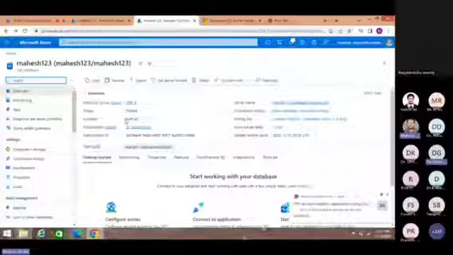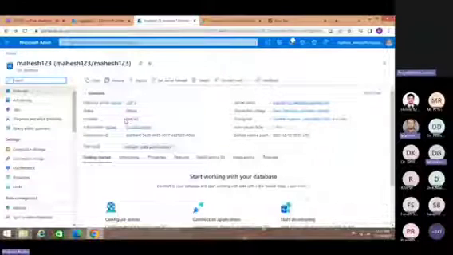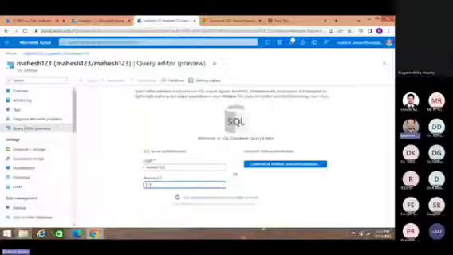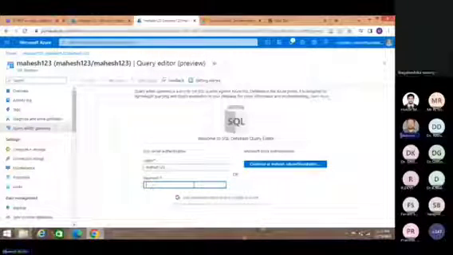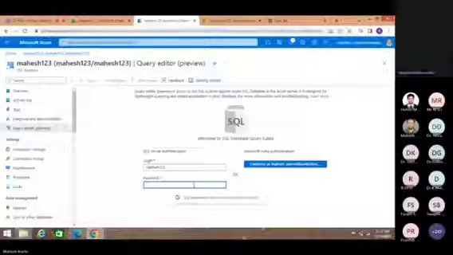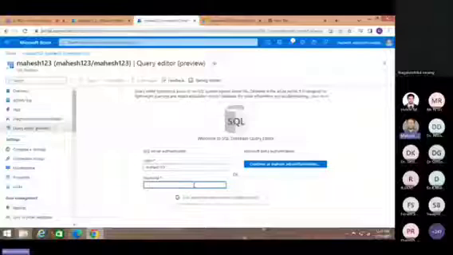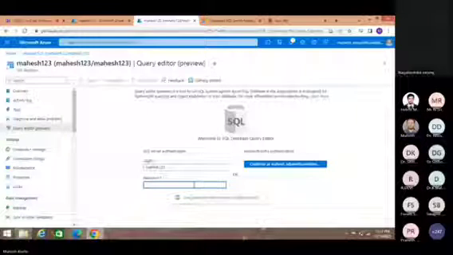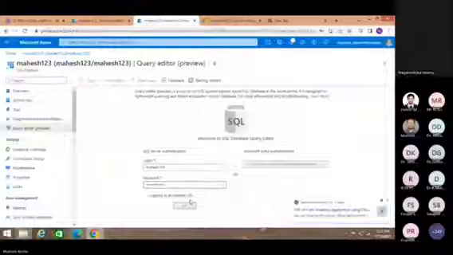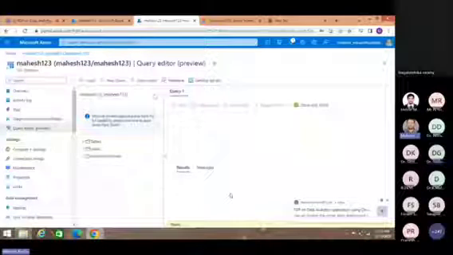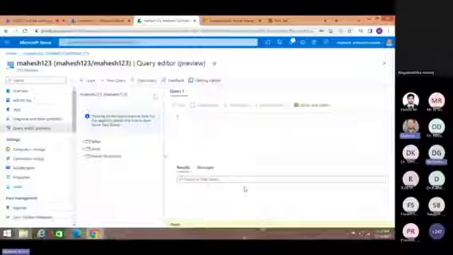Now go to query editor and try to log into your query editor and see whether you can do any operations in your query editor or not. Okay, fine. So see, I log into my query editor. So this is the query editor you need to be able to log into. And now you can perform as many operations.